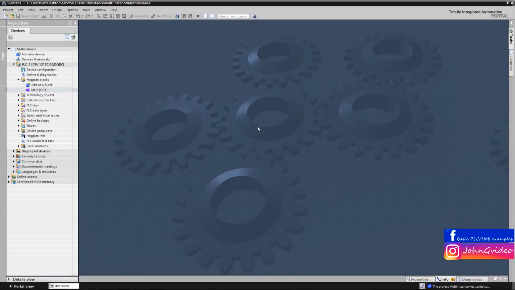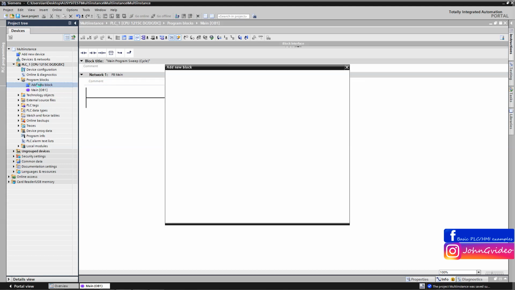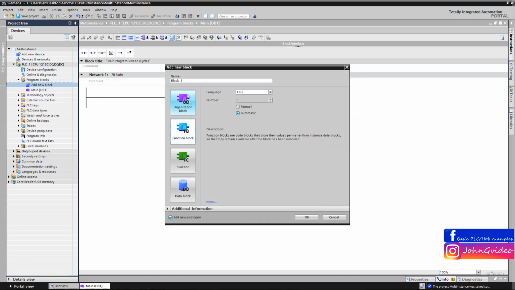Welcome to the video where you can see what a multi-instance is and how to work with and create a multi-instance data block. Okay, we have a project, and we open the organization block. To this organization block we insert a new function block, for example with the name main. We create it by clicking on add new block. We create a function block with the language ladder logic and the name main.